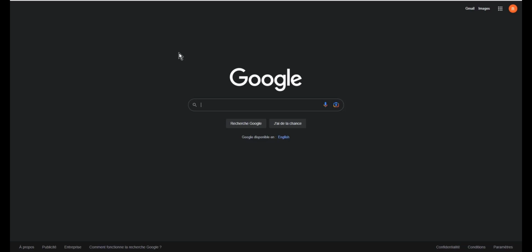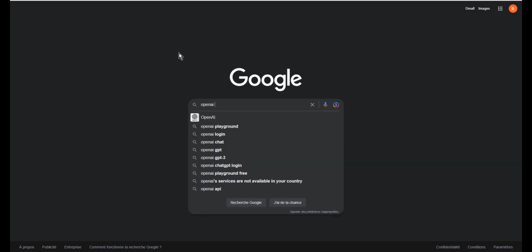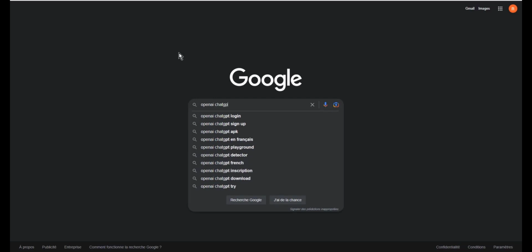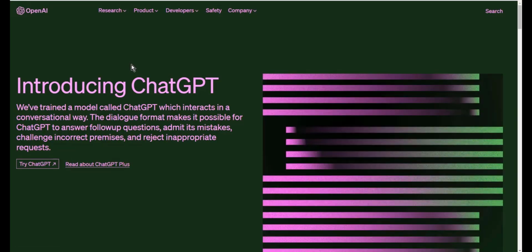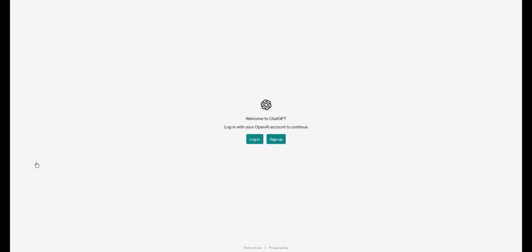process. Step 1. First, you need to visit the official website of ChatGPT. Open your preferred web browser and type in the URL openai.com. Step 2. Once you are on the home page, you will find the Try ChatGPT button on the corner of the screen. Click on it and you will be taken to the registration page.